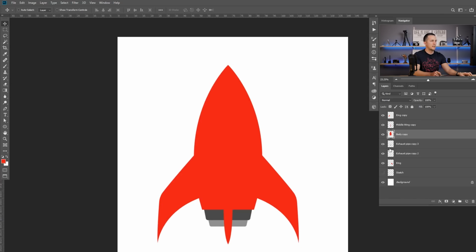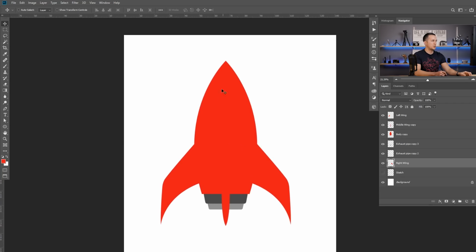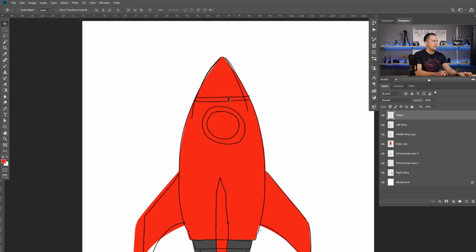Okay, so this is it. Let me just check. We have a body, we have middle wing, we have left wing, and we have right wing. Okay, this is all the elements, almost finished silhouette of the rocket. The only thing that is missing is the window and this part right here, this thing that is dividing the top of the rocket from the body.